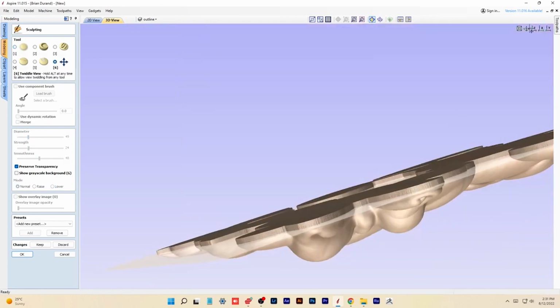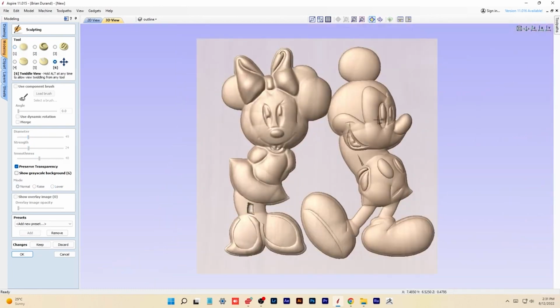You can use the number 6 key on your keyboard to switch to moving the model around, as you won't be able to move it with your mouse unless you're on that feature. Or you can also hit Alt on your keyboard, hold it down, and you can move the model around, zoom in and out, and rotate.